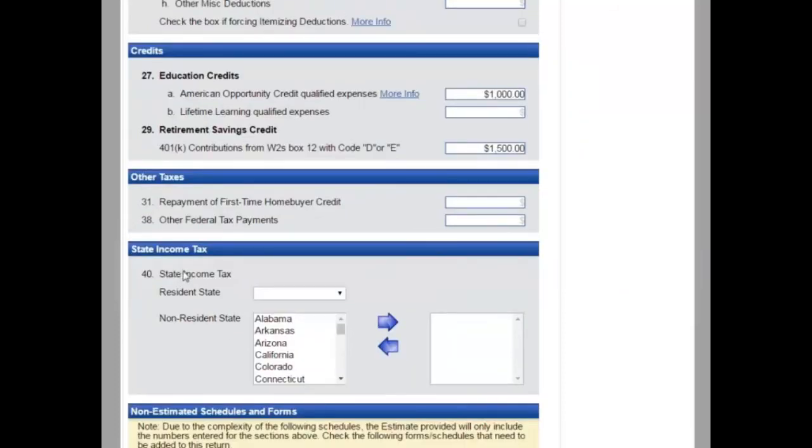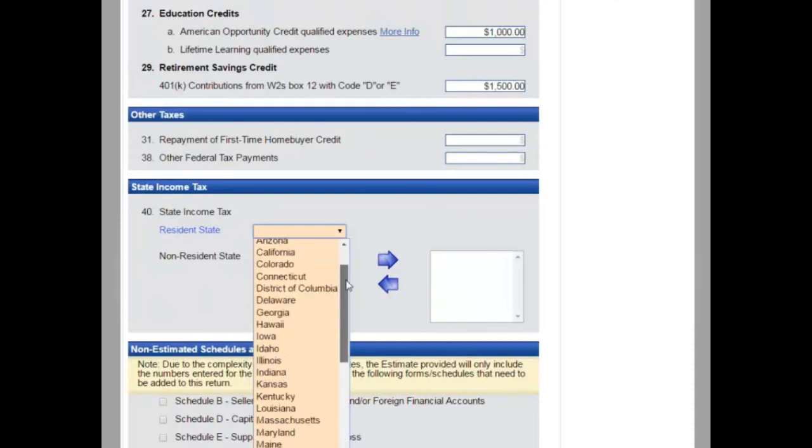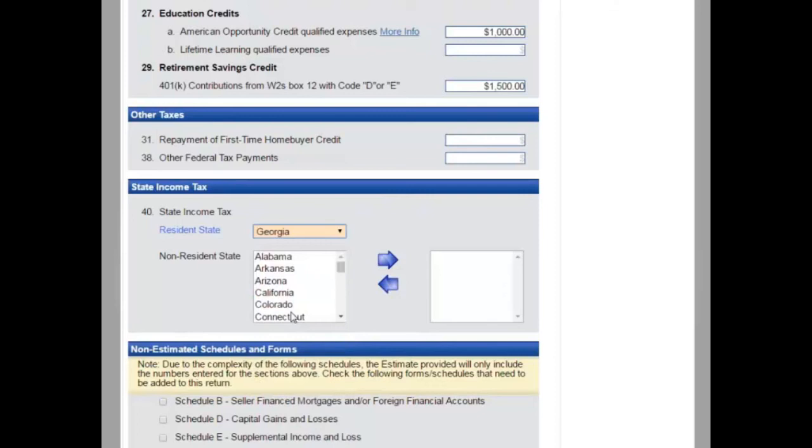Here we have some miscellaneous taxes that may apply, lines 31 and 38. If those situations do apply for the taxpayer, you could enter those amounts here. But if not, just proceed forward. And here is the state return, another aspect that was in the training outline. How do we go ahead and add these states? Very simple. The first box has to do with the resident state. So if they're a resident of a particular state and have state withholding, you would choose that state. I'll choose Georgia for this example.